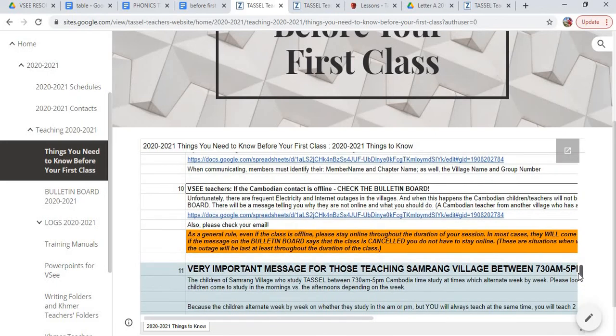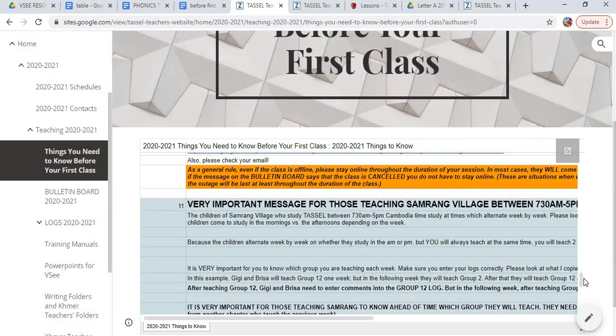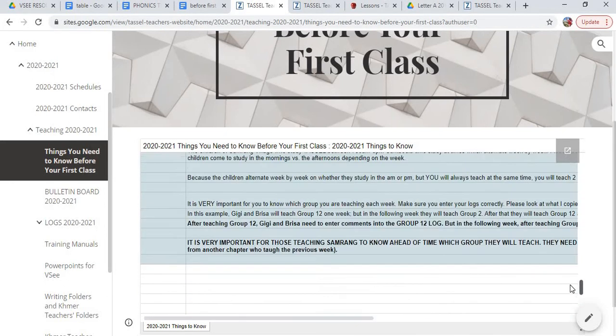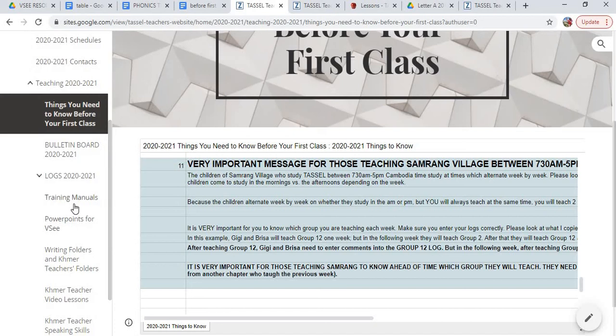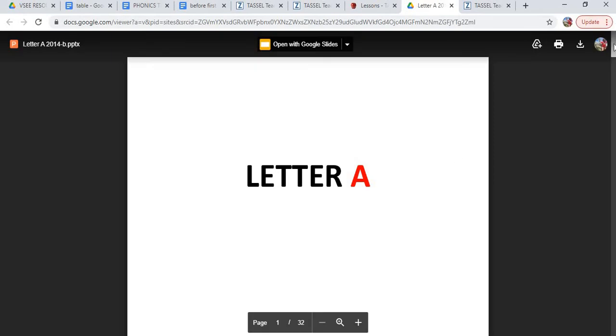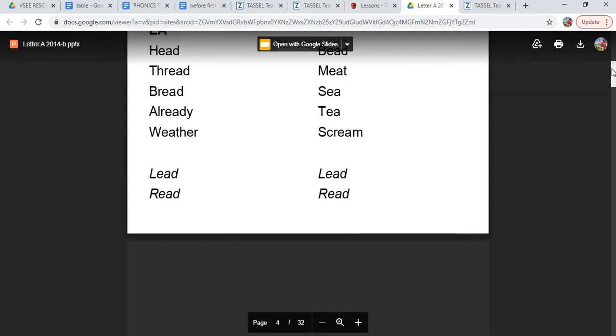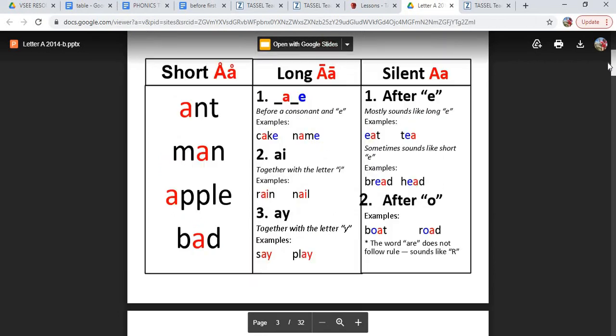Some of it doesn't apply to you guys, but Samrang Village and Samlot, like I went over, you guys can read that. So yeah, the bulletin board, if there's anything from a natural disaster to a national holiday, it will be here and let you know if you guys do not have class. The training manuals, I went over, the PowerPoints right here, the letter A right here, pretty simple. The rules poster, so you guys should go over that.